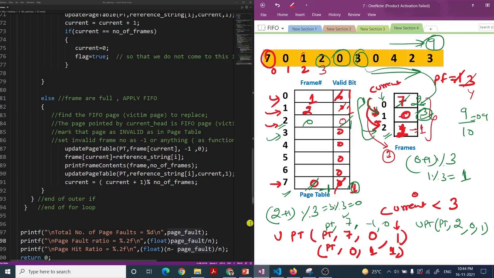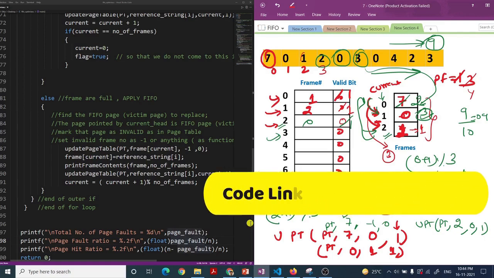Because in C, integer divided by integer gives an integer only, you will get only 0. So you have to make one of them a float. So I'm using typecasting. The same thing for the hit ratio: n minus page faults gives you the number of hits, divided by n.